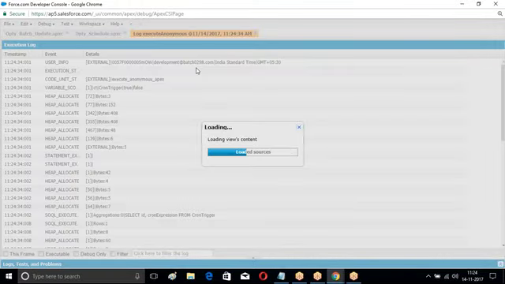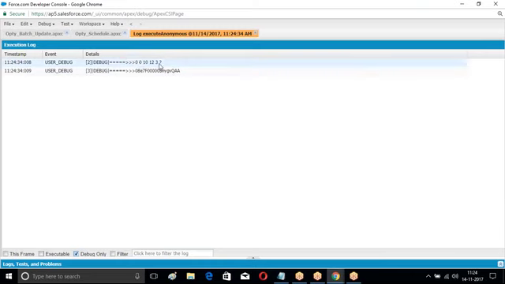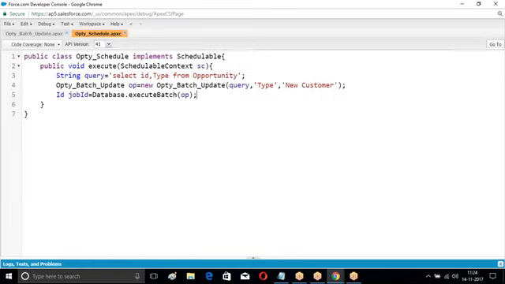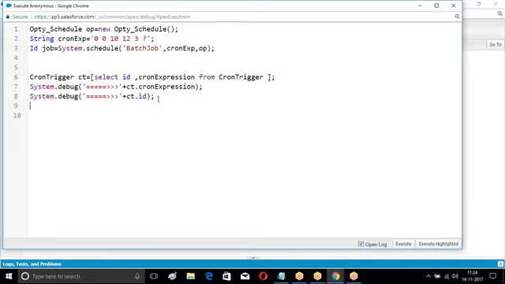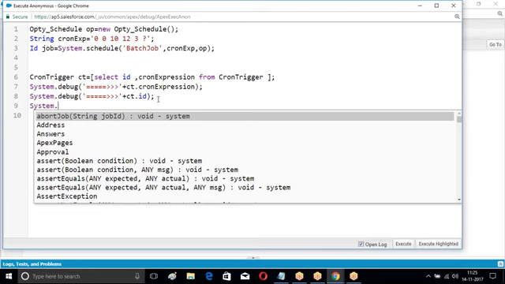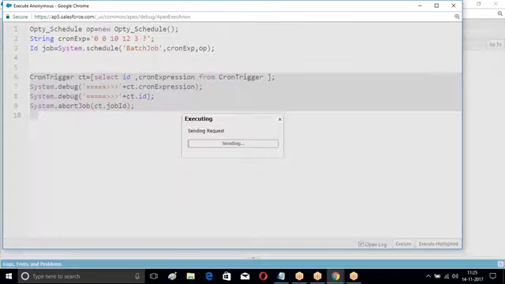Find out the status. So how many ways can I find out the status? Two ways. One is through the UI, the other one is through your cron trigger. You can write a sample query on the cron trigger and find out the job. So if any job is already running, how do you stop it? We got the job ID. What is the job ID we got?